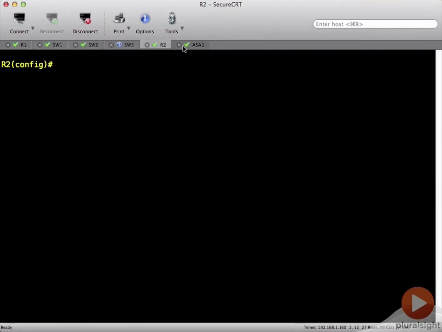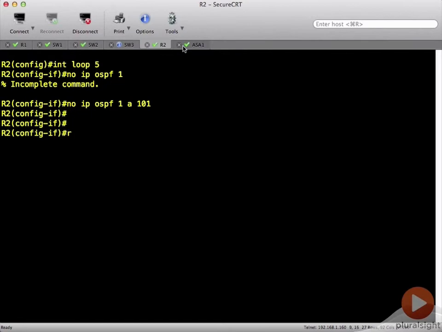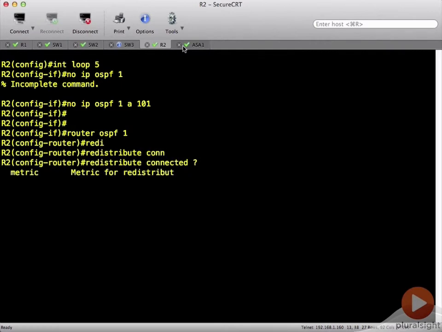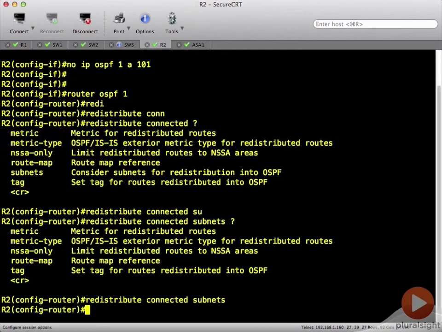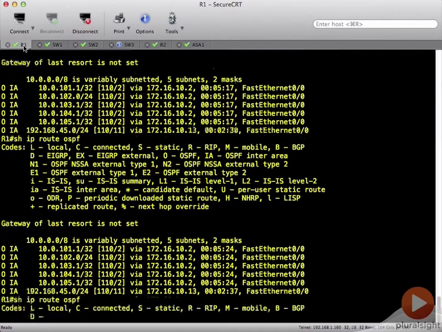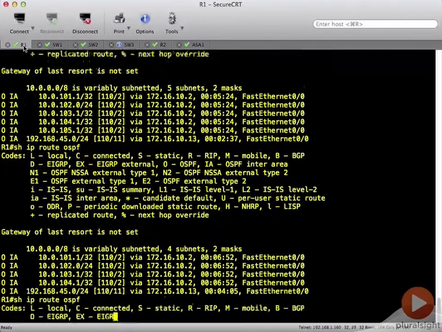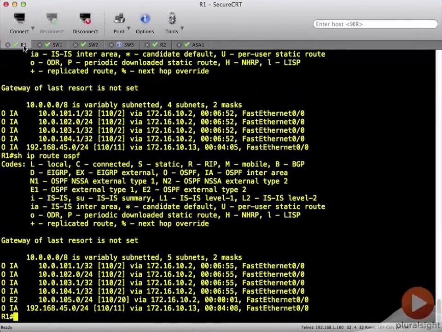One other thing that we might see within our topology are routes that are redistributed in. So what I'm going to do is go into interface loopback 5, pull that out of area 101, go into OSPF 1 and redistribute connected subnets. And that should be enough to bring in an E2 route for 105. So again, just showing you some different looks that we might see there with OSPF.